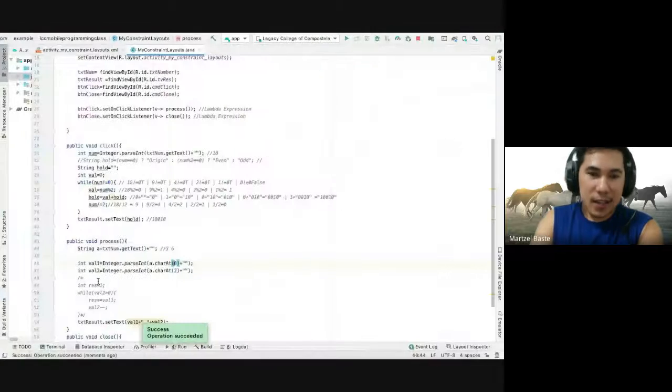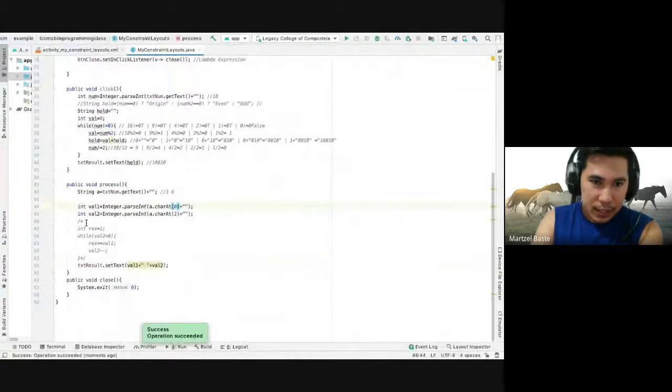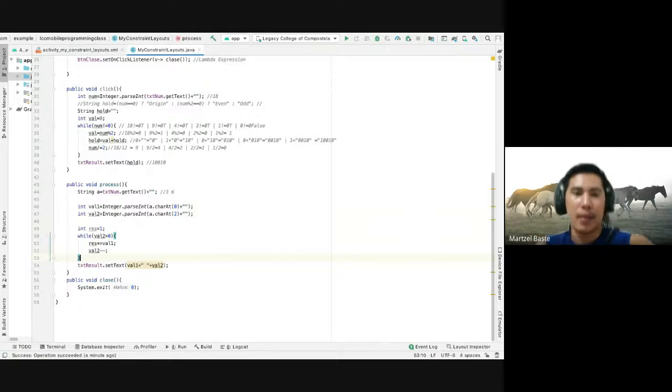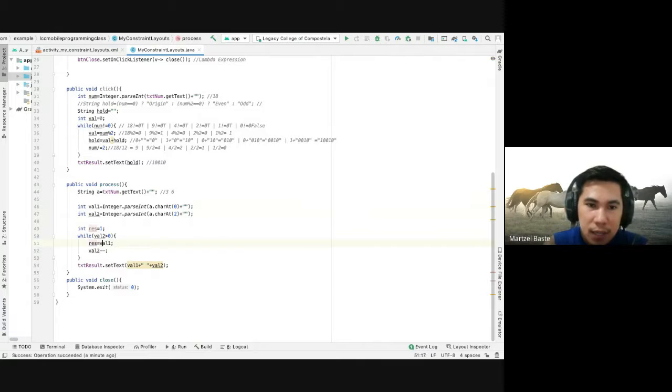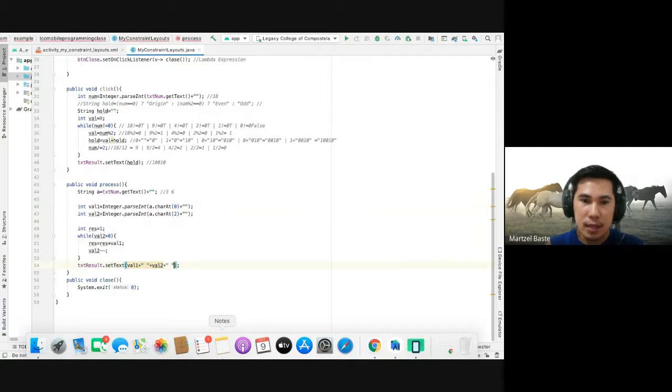However, in our program it gave an error, because what happened? We have here res equal to 1. It did not read res. Wait. Res times val, and then val2 minus. So the result would be res.